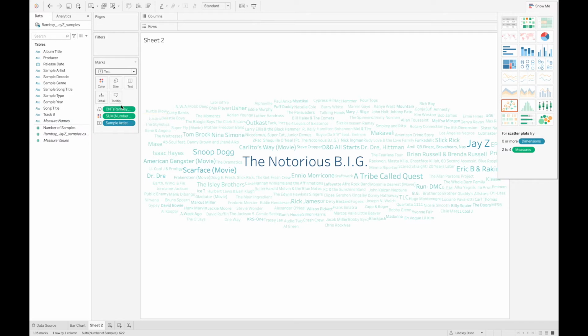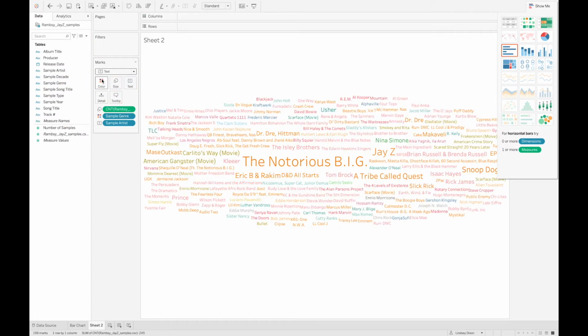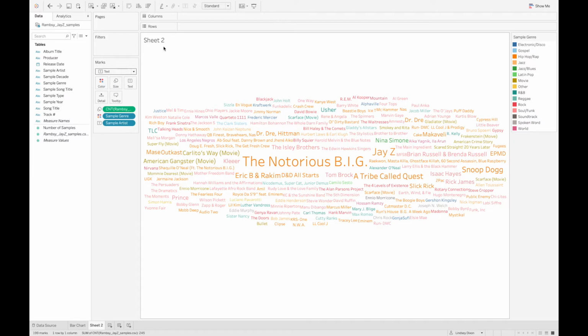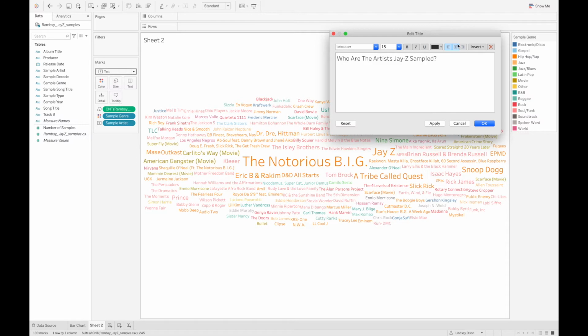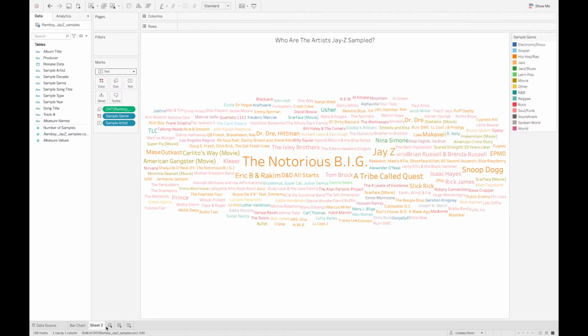So now we're going to drag the sample genre from the Dimensions tab right here and drag it to color on the marks card. So here is our word cloud. So the next thing we're going to do is title our word cloud, and then we're going to center that, and then we're going to title our tab down here word cloud.